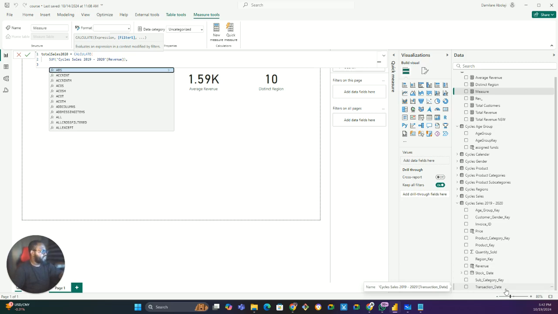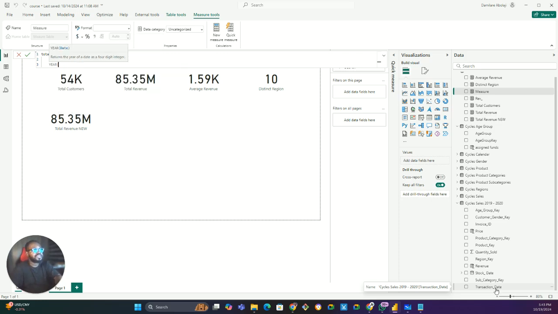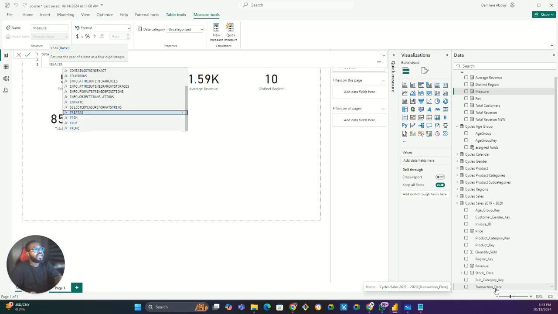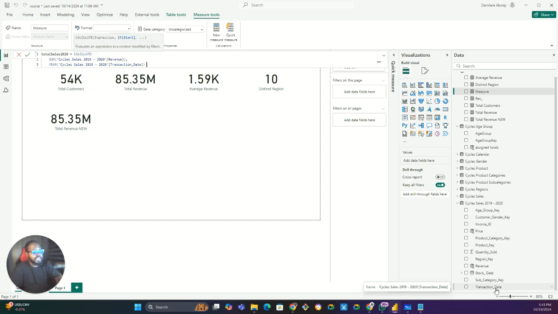is in 2020, but I think I see a problem. My transaction date doesn't look like it's in the date format. But let's just try it out first. Where my year of, so I can't just say transaction date, I want to use the year function that we talked about earlier to extract the year from my transaction date. Where my year of transaction date is equal to 2020.